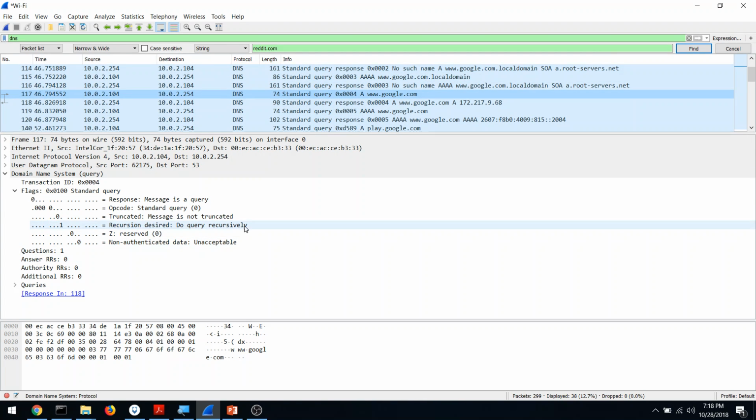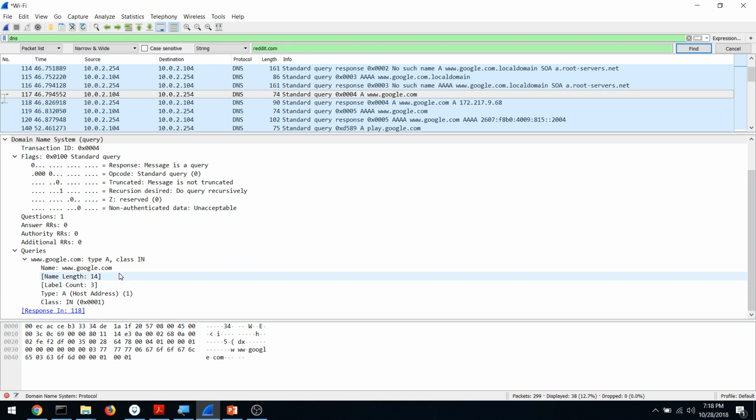www.google.com. Okay, so do query recursively. So this is our actual DNS record that we use to query out to www.google.com. And so again, non-authenticated, but we get into the questions, and then the queries are this time the right one, which is going to be www.google.com. And then it's a type of A record. So again, this is a host name to an IPv4 address.